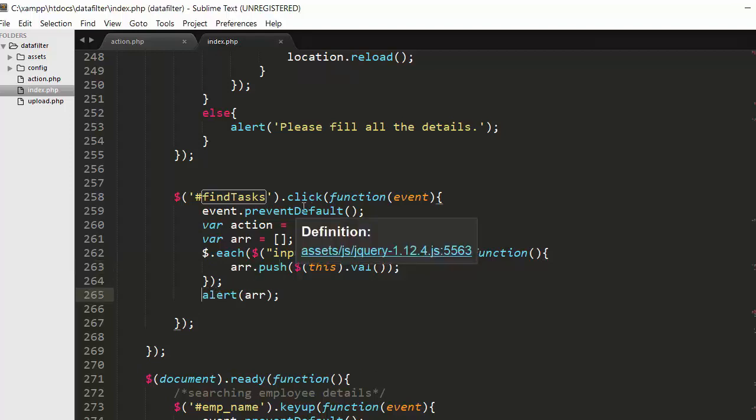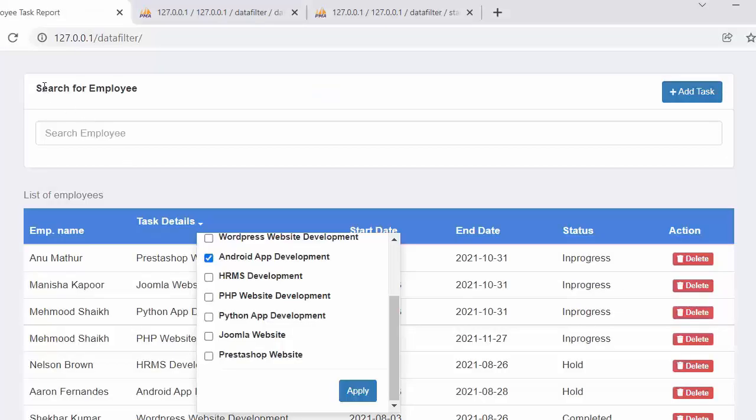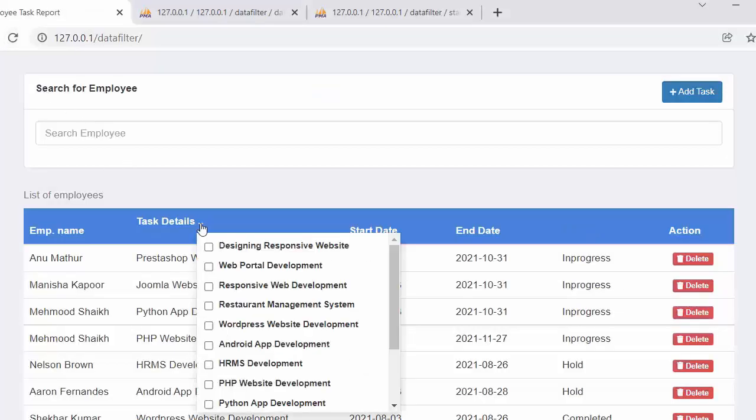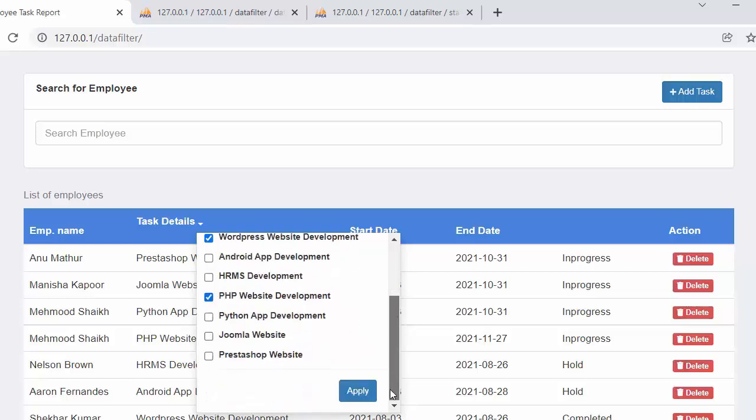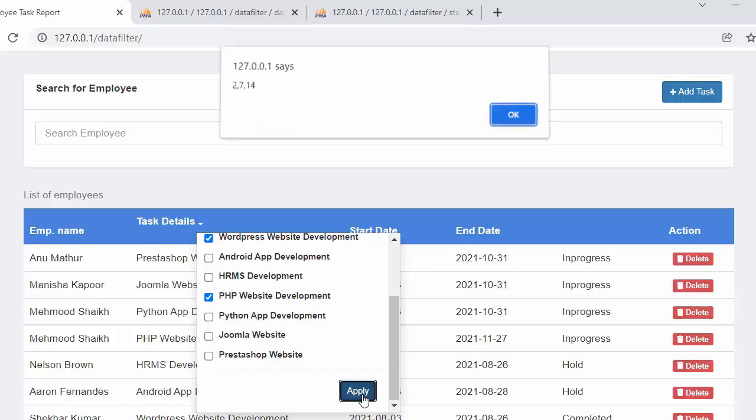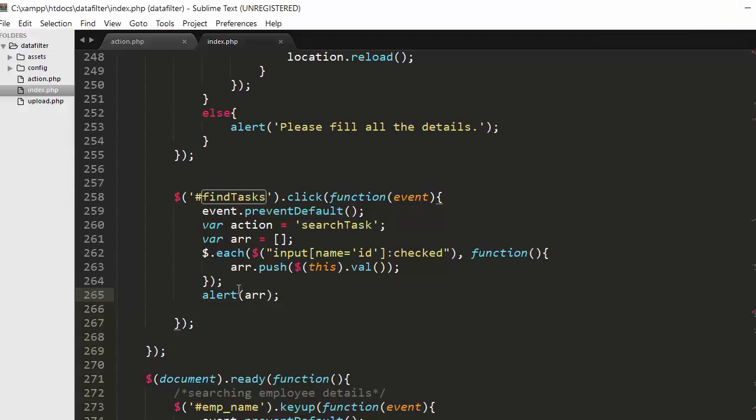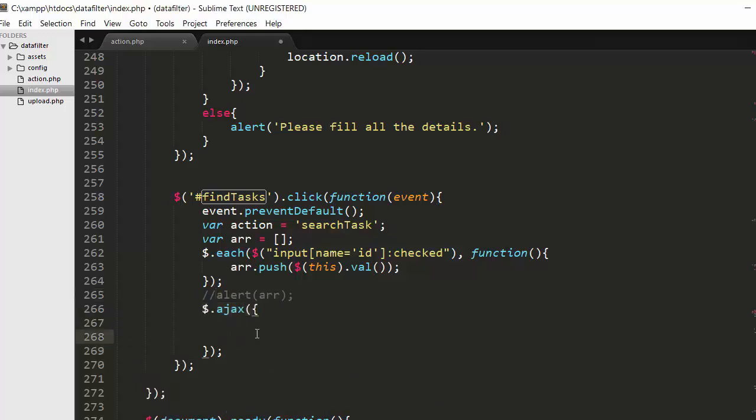So now let me just show you that. I will just refresh the page, and I will check any of the checkboxes. So now I have checked 3 checkboxes. Now when I click on apply, you will see the IDs of these 3 tasks started displaying in the form of an alert box. So now I have got access to the IDs of each and every task.